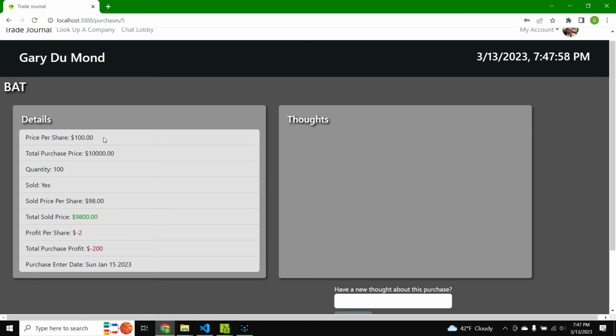When we look up the equity details, we can see what we paid for per share, our total purchase price, how many shares we owned, whether or not we sold it, what our sell price was, and the total sold price. We can see that I lost $2 per share here with a total profit of negative $200. We'll also see the date that the purchase happened on.